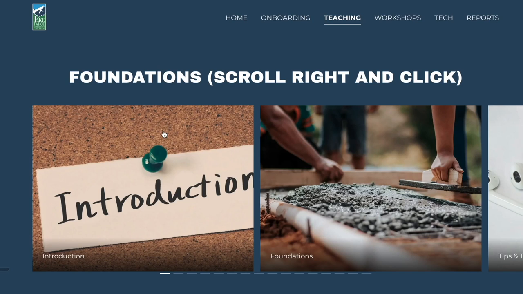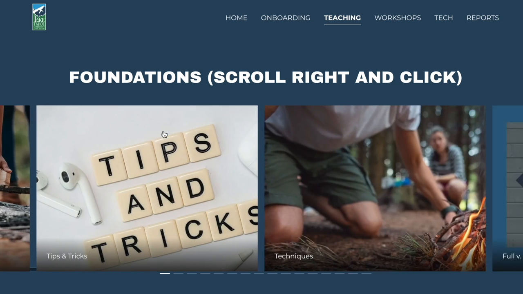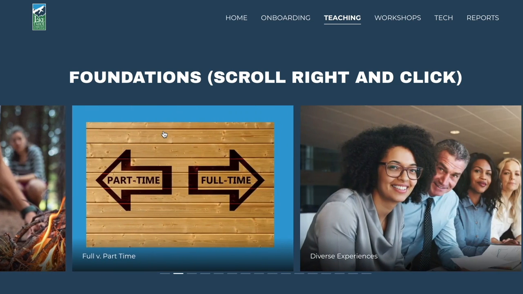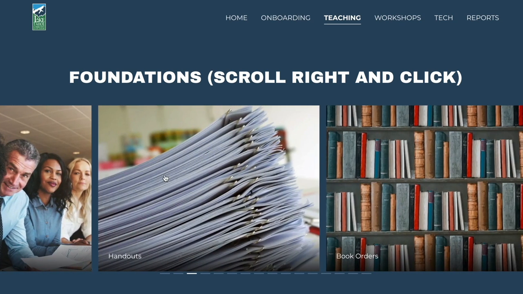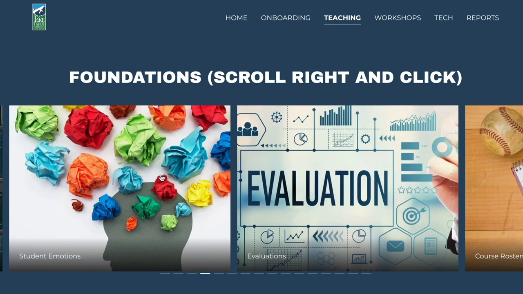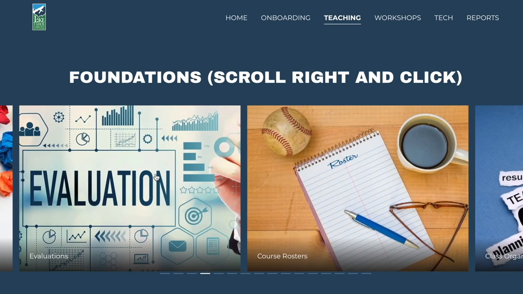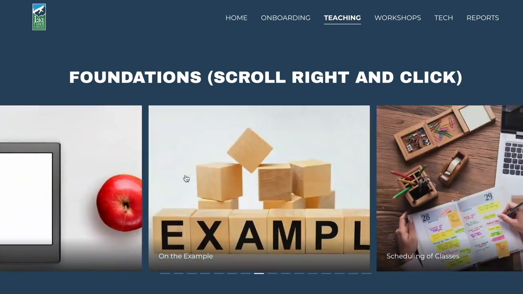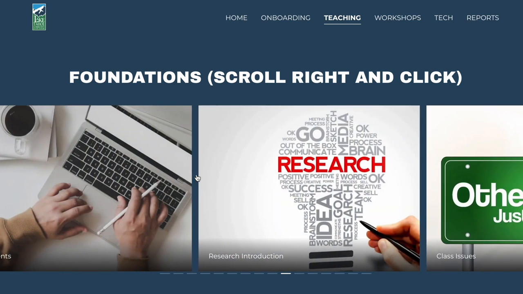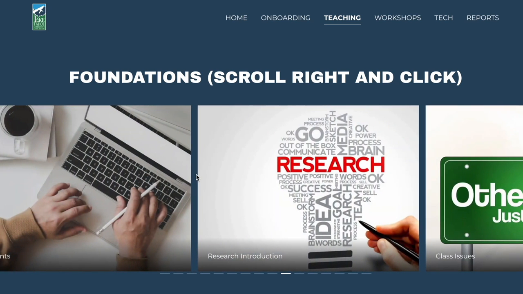So the foundations refer to any kind of pedagogical foundations you might find useful as an instructor. So tips and tricks, various techniques, differences between being a full and part-time instructor. You might have some questions about that. Handouts, book orders, student emotions, evaluations from your students, course rosters, and so forth. I'm not going to go through all these, so you can just scroll through all these. On a phone, it will also scroll through, so you can look at all these.